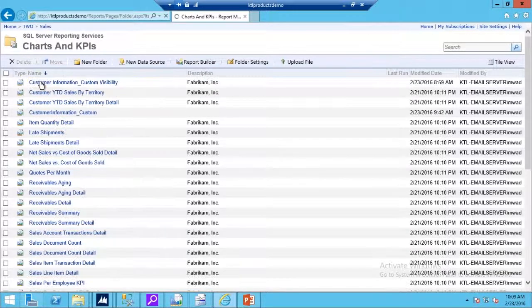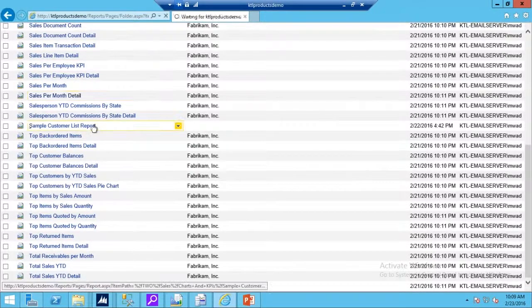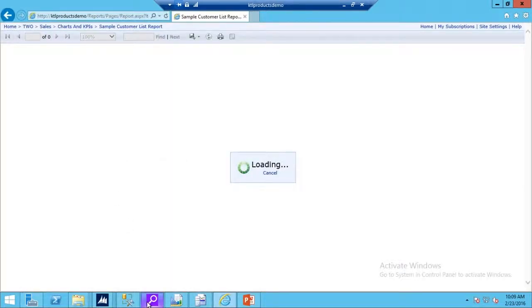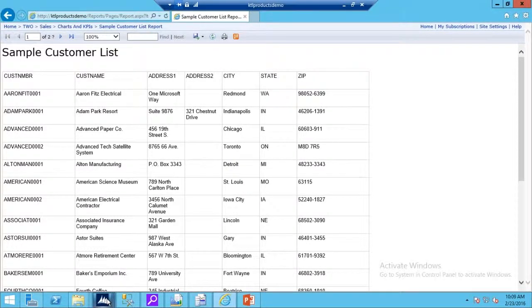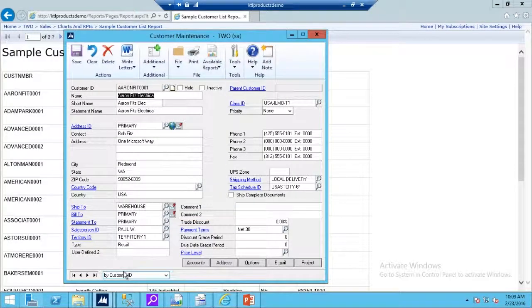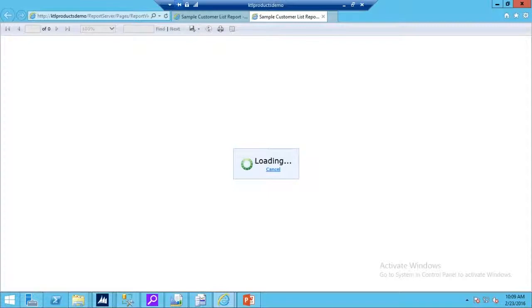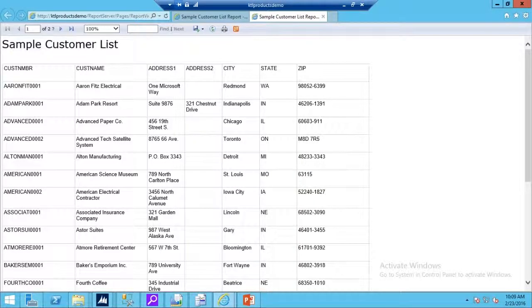So last time, very quickly, we created a sample report. It's called Sample Customer List Report, and that's just going to list out all the customers. And then we associated that report to one of the windows in GP. I have pulled up the customer maintenance window in front of us. If you go to available reports, there you see the sample list report. And if you click here, it is going to run the same report for you. So this is what we did last time.